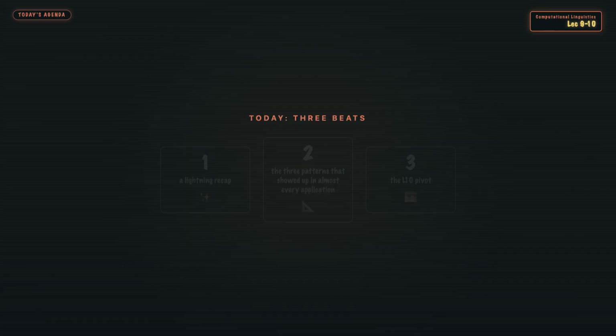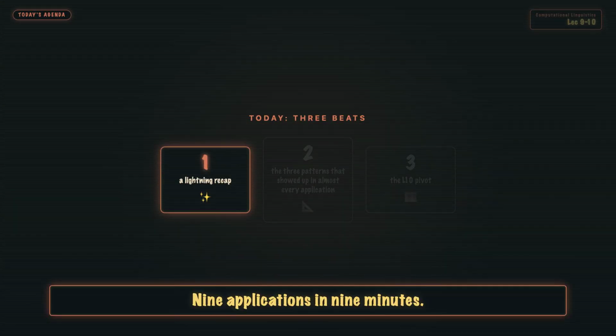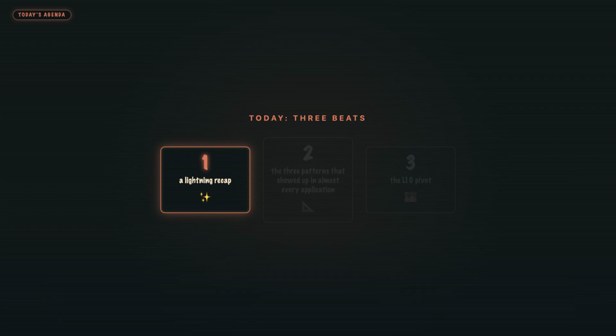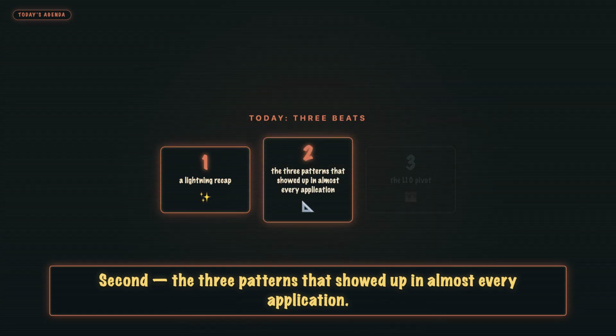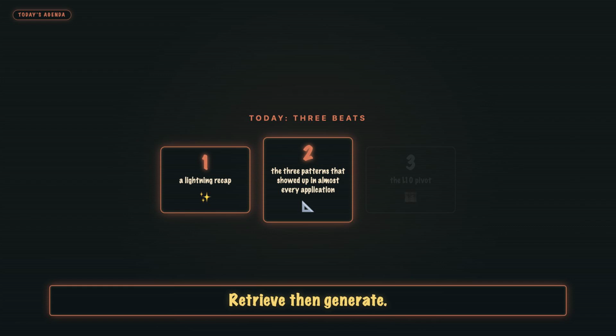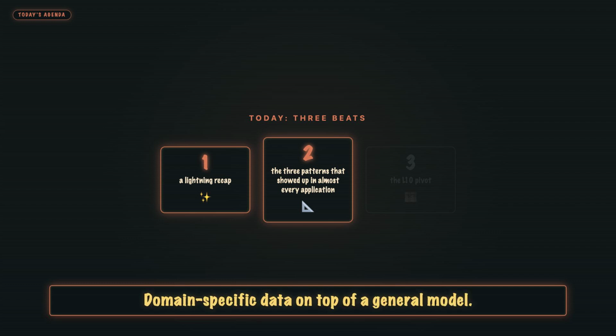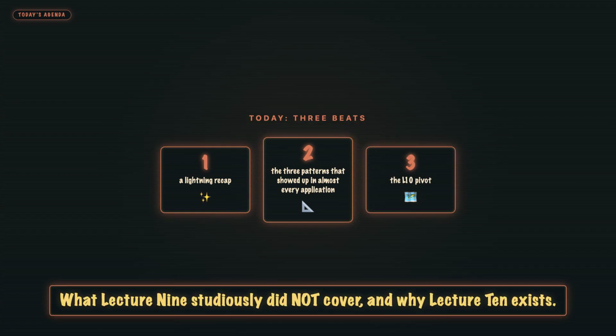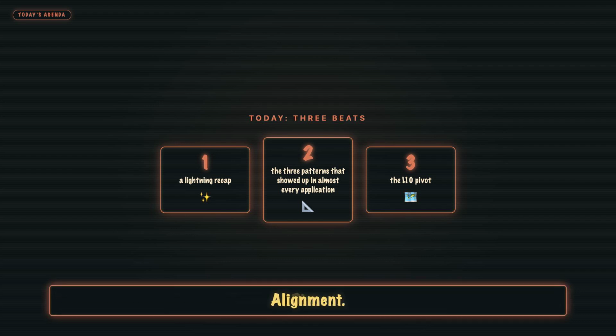Today's 3 beats. First, a lightning recap. 9 applications in 9 minutes. 1 core takeaway per video. The reference paper you should have in your head for each one. Second, the 3 patterns that showed up in almost every application. Retrieve then generate. Small local models plus cloud LLMs. Domain-specific data on top of a general model. That is applied NLP in 2026. Third, the L10 pivot. What Lecture 9 studiously did not cover, and why Lecture 10 exists. Bias, hallucination, alignment, and a step back to look at the field.